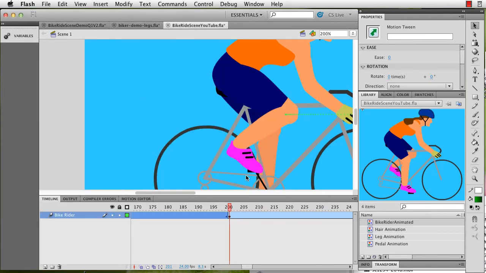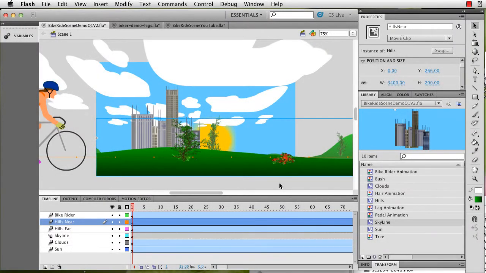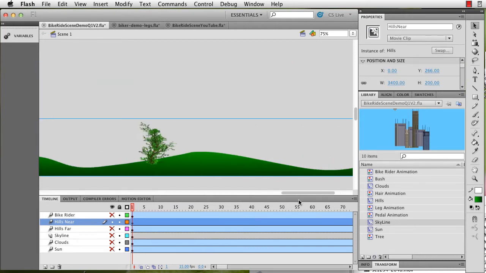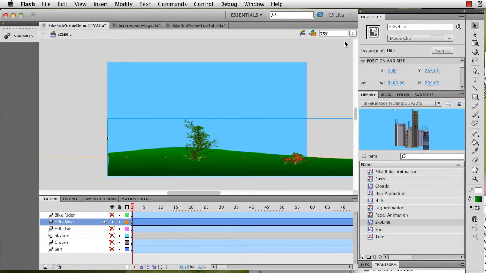And now that this bike rider is moving the way we want him to, we're going to add some scenery to this project here, and that's our next step. I've switched back to my already finished project that I showed you earlier just to show you some of the elements that go into the scenery. We have a couple different layers, one for hills near, which has a very long strip of sort of undulating hills with just a few tree elements or bushes in it.